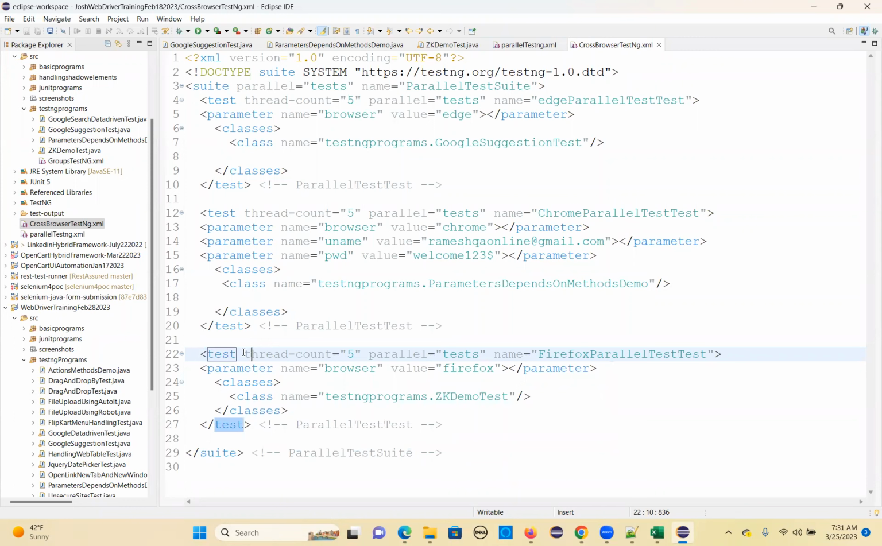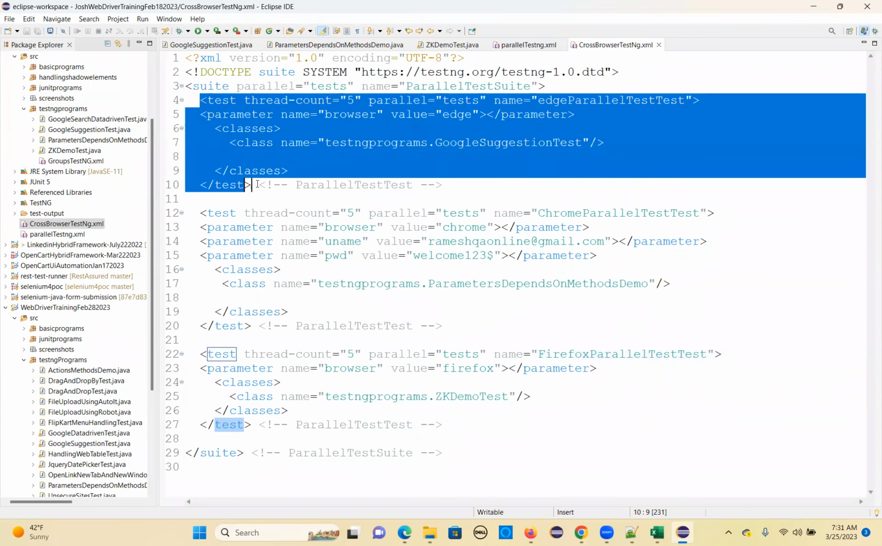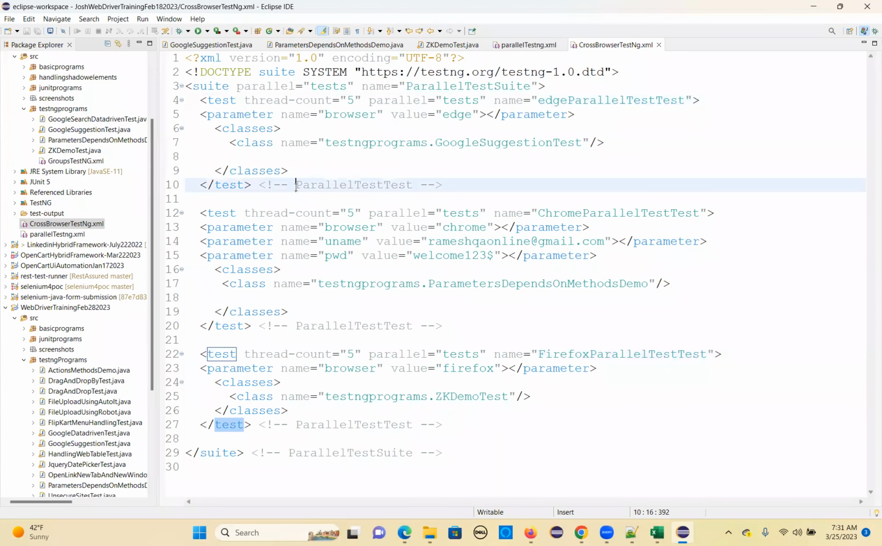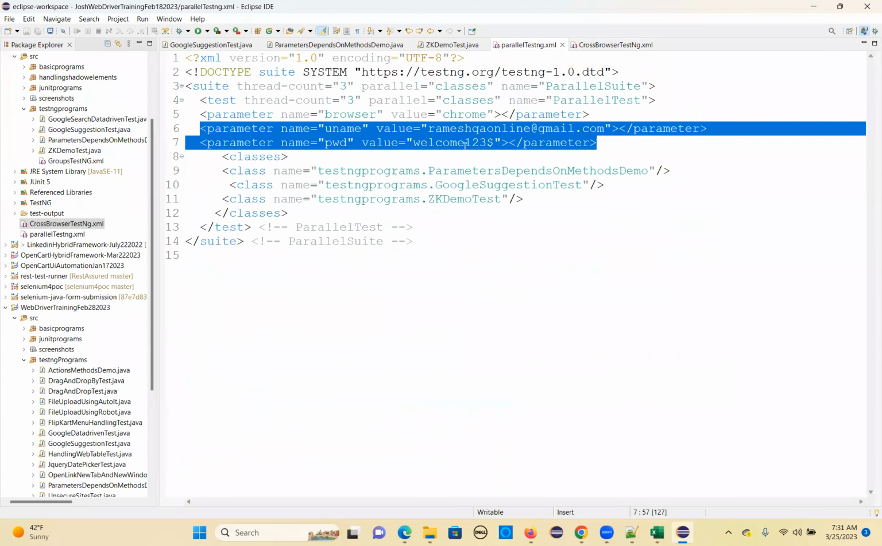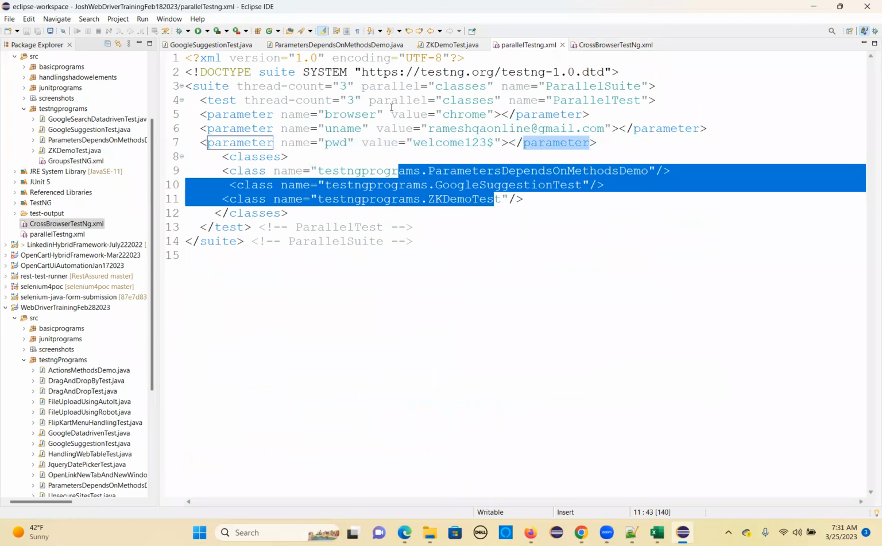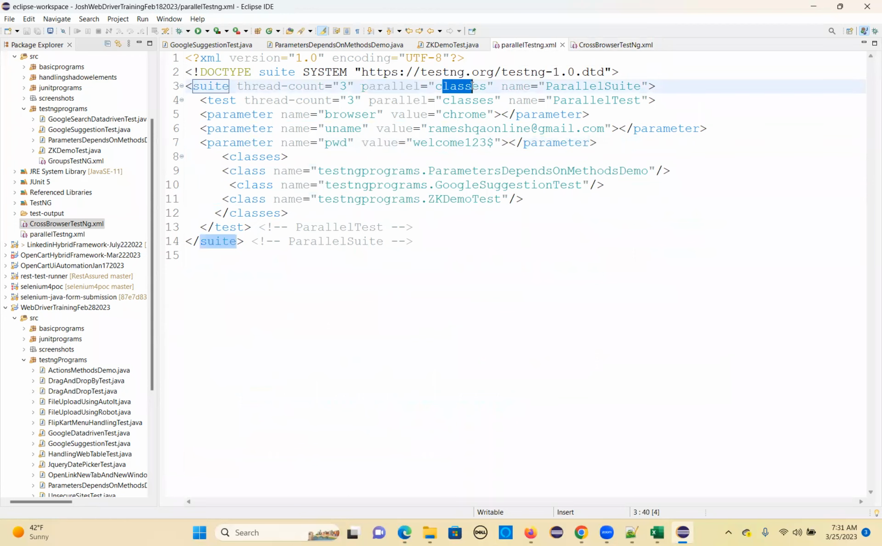Okay, you got the point? Yes. We have other options over there as well, right? Parallel classes. You're running these classes in parallel. If you give parallel equal to classes, these classes will run in parallel on one browser, not on all the browsers.